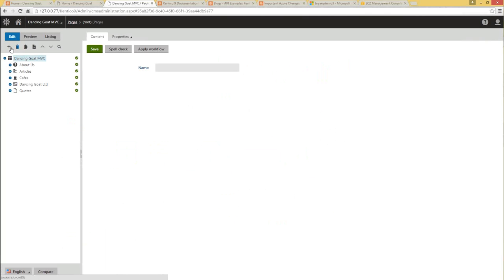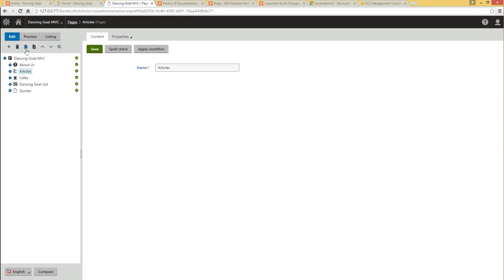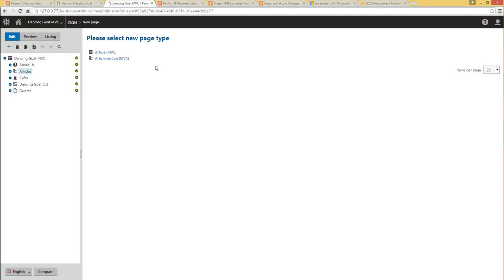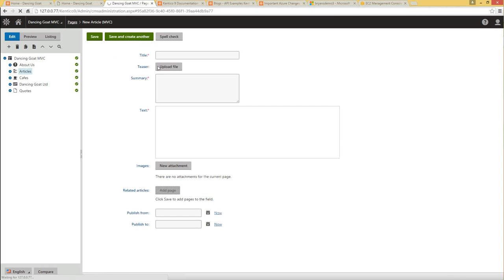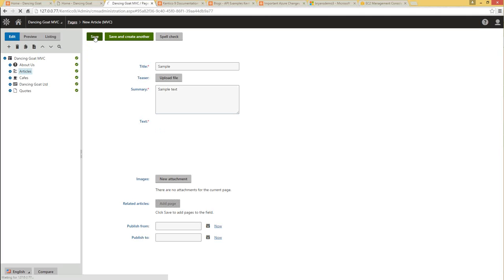Once they define those, your content administrators will come into here, and because it's an MVC site, it's only going to show them those content-only types. So if I wanted to come into the articles and create a new article, it's the same experience as if you're working in a non-MVC site, because from Kentico's perspective, it's just a different kind of page type, and it has a specific designation that it is content only, which just tells Kentico how to work with the data and how it's going to be consumed.